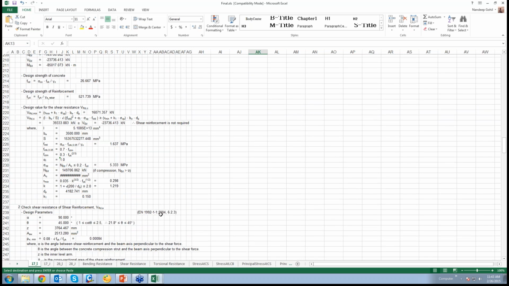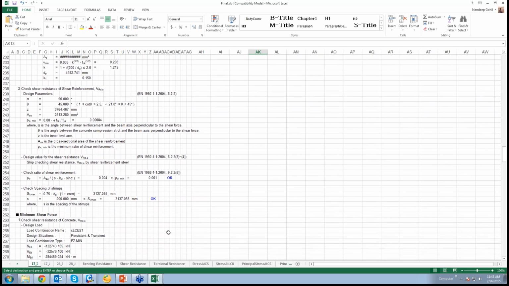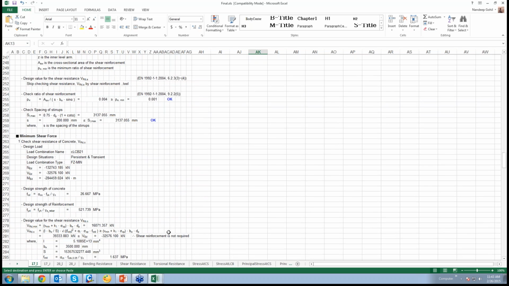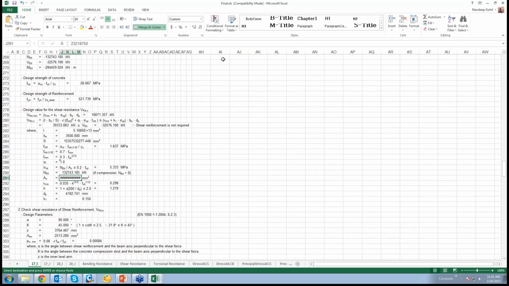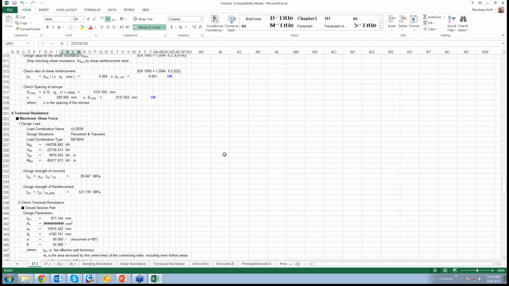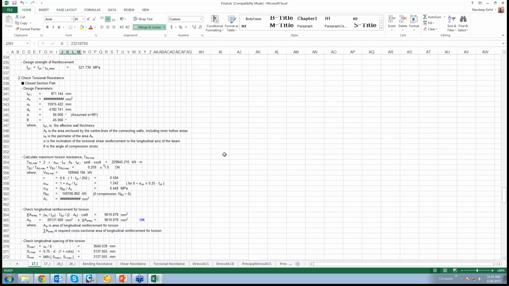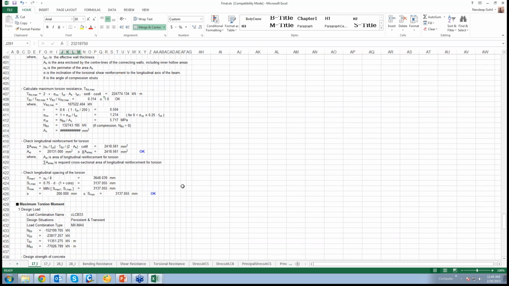Similarly, a check is made for shear, and the depth required and everything, all the calculations are shown. This area of concrete, area of steel. Okay, so this is for section 17 at the I end.